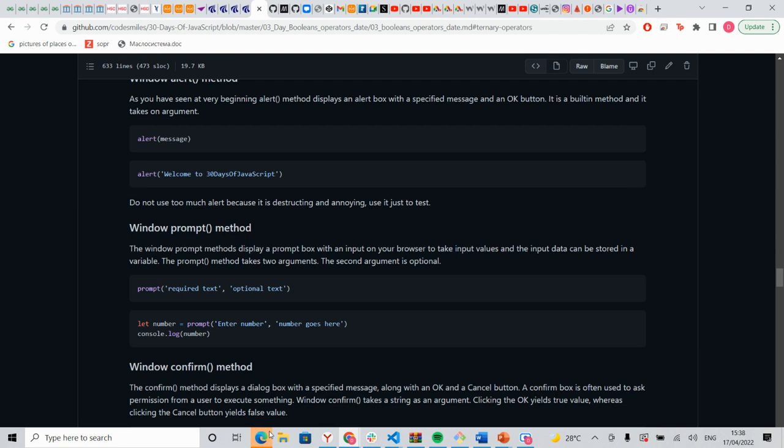But it can actually be annoying, because once you have used an alert in your code, the rest of the code will not run unless you have pressed OK at the top of your browser and cancelled the alert. So most of the time it's not advisable that you use alert a lot. So we have the window prompt method as well.